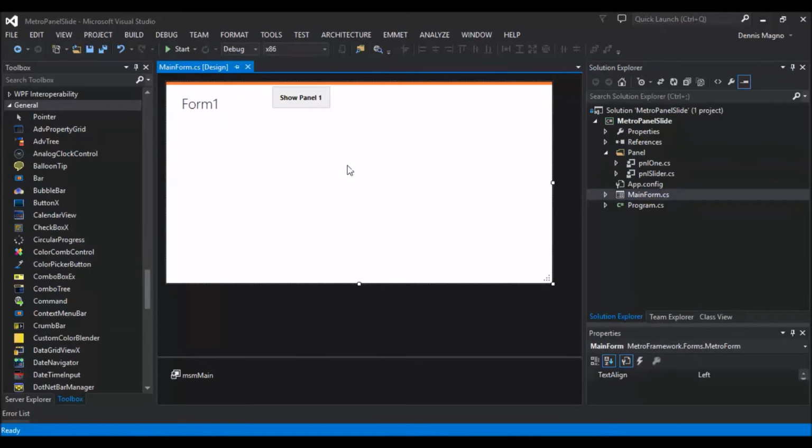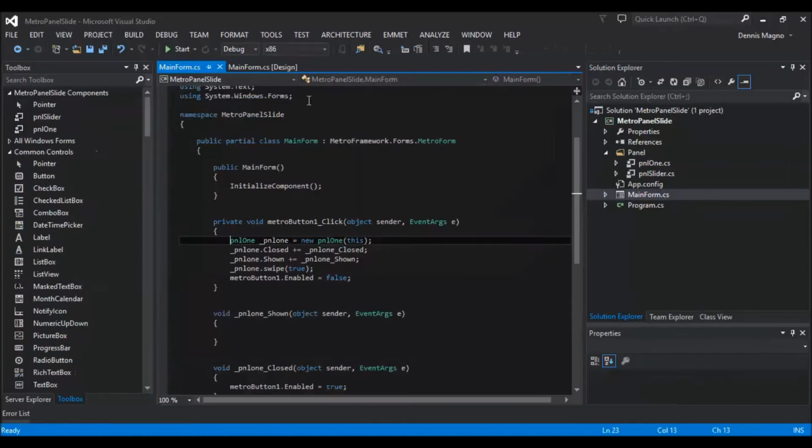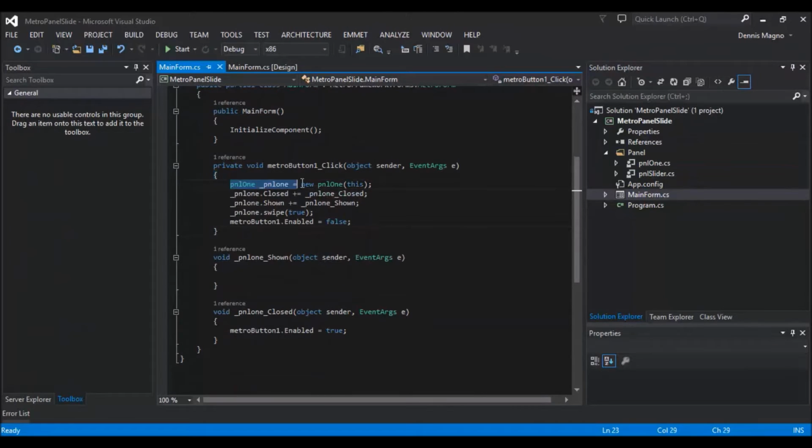Inside the code of the main form, I just added one button to show panel one. Here I created a class for that panel one, and I forward the main form as its parent, and add and hook functions to the events like close and shown. For the swipe, by default there's true or false. True is to swipe in, and if it's false it will swipe out.